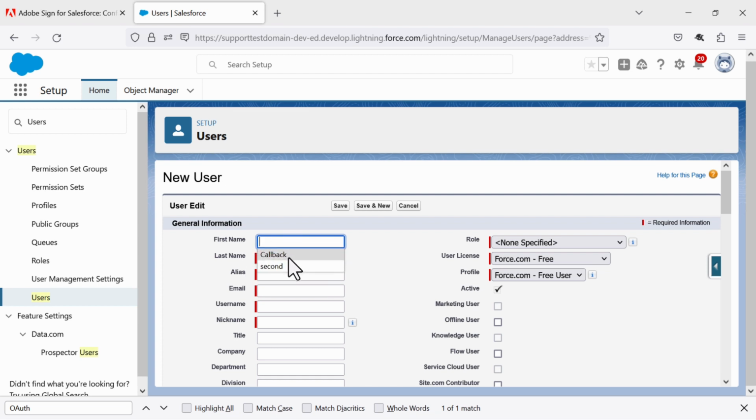You give the first name, last name. You can choose what name you want to give. I am giving it callback user. You add the email address. The username will populate automatically. If you want to change it, you can change it here.